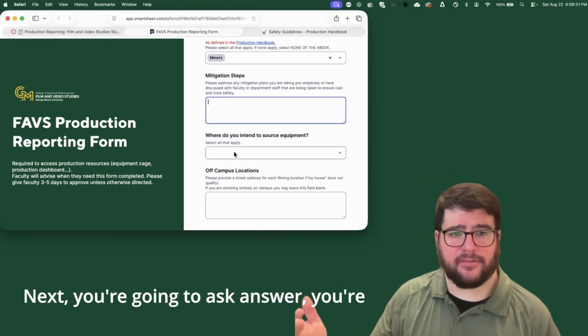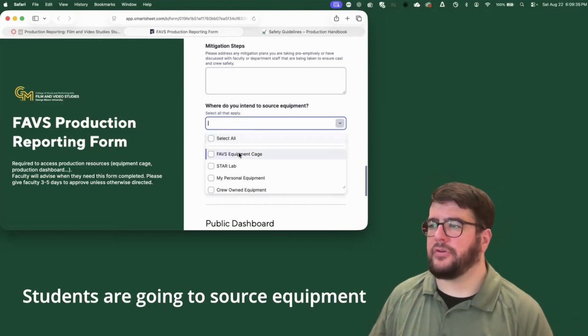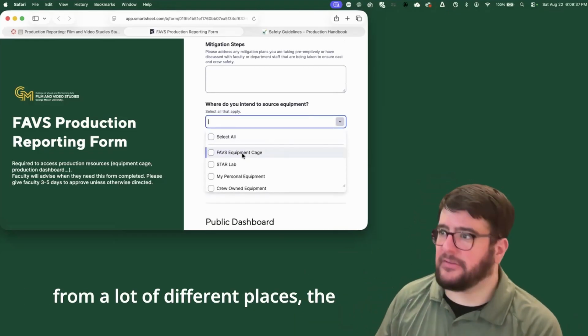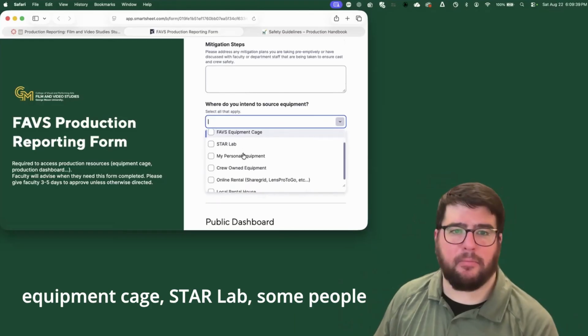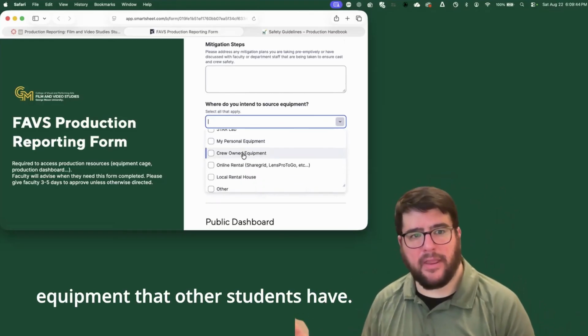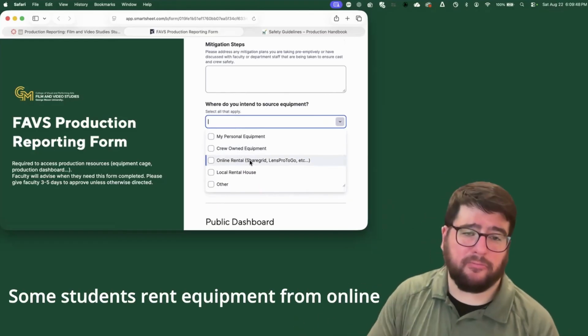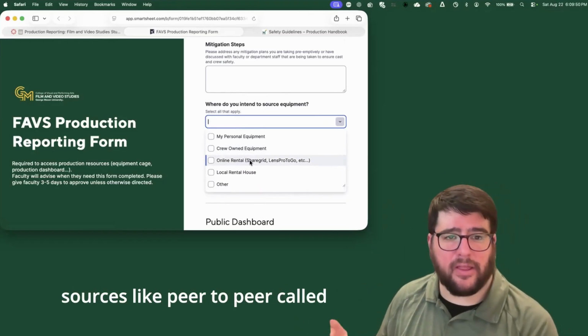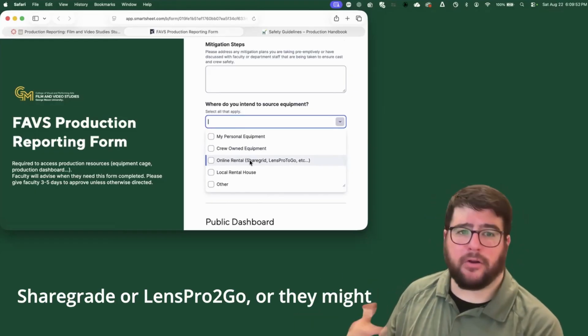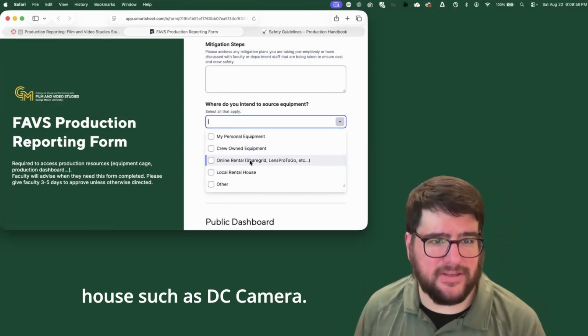Next, you're going to answer the question, where are you going to source equipment? Students are going to source equipment from a lot of different places. The equipment cage, Star Lab. Some people have their own gear. Some people rely on equipment that other students have. Some students rent equipment from online sources like peer-to-peer called ShareGrid or LensPro2Go, or they might go to a local rental house such as DC Camera.